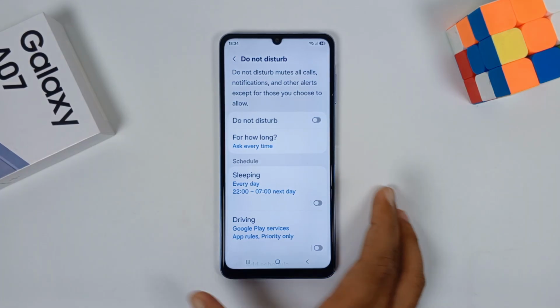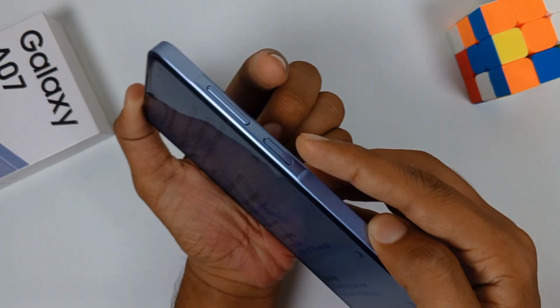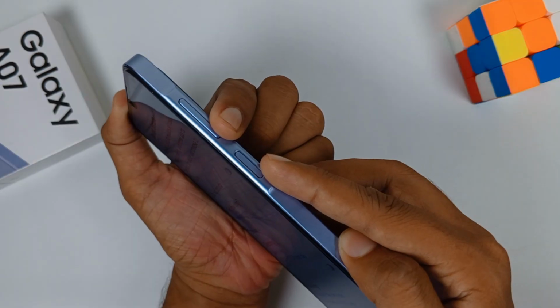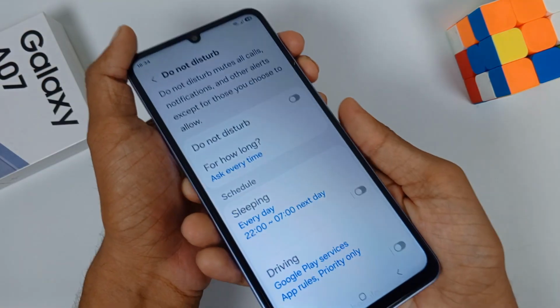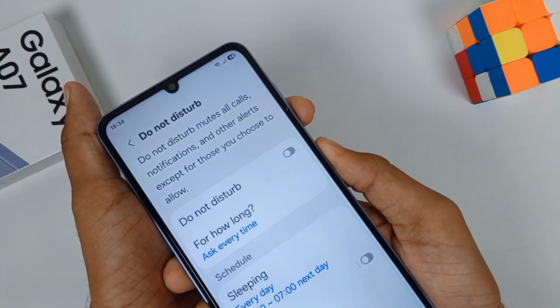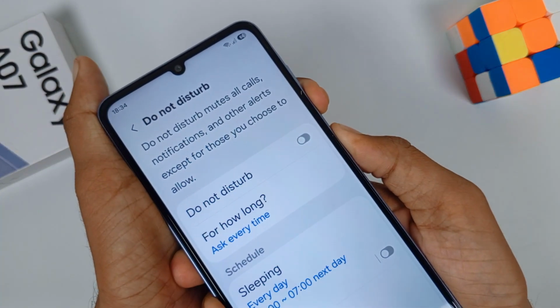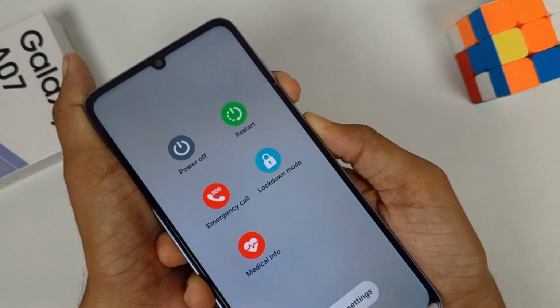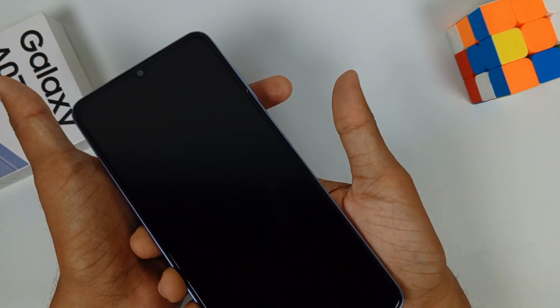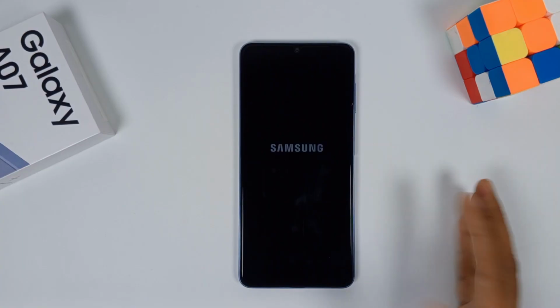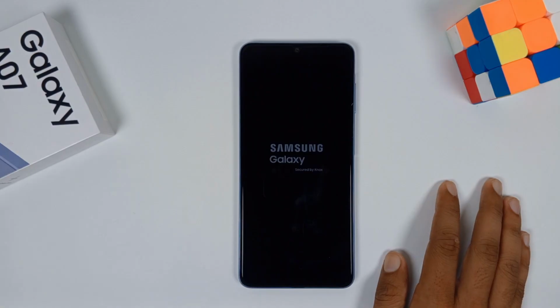To force restart, simply hold up your device and press the power button and volume down button at the same time and keep holding until the screen goes black like this. Press the power button and volume down button at the same time. Keep holding. Now release the buttons once the screen goes black. And by doing this, your issue will most likely be fixed.